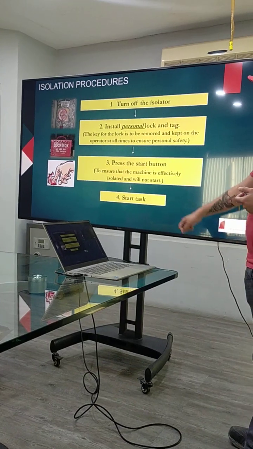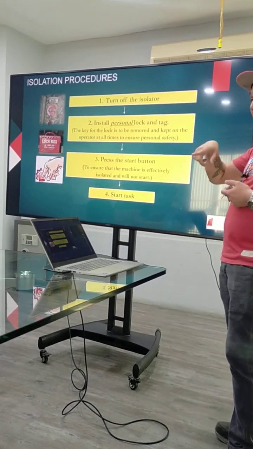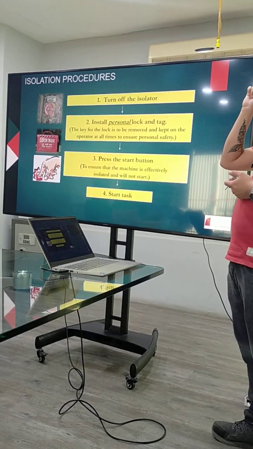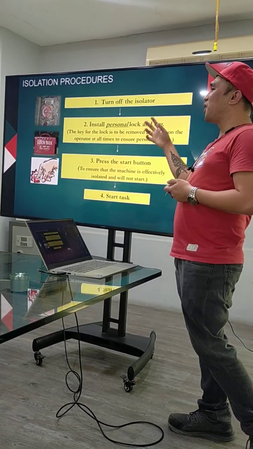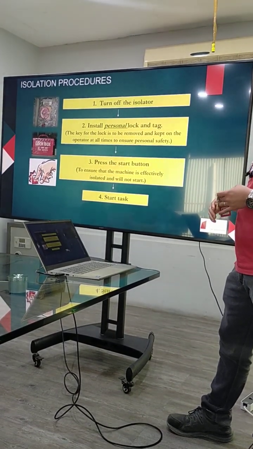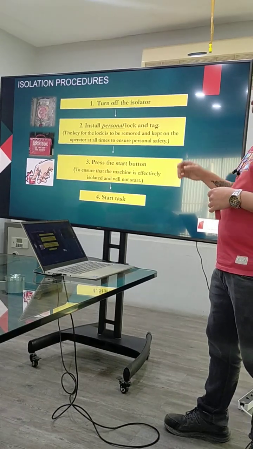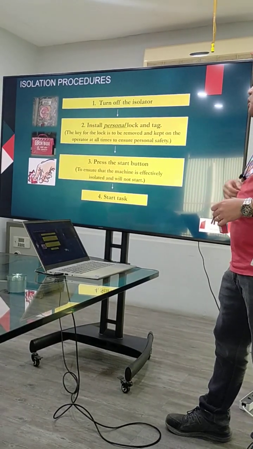Isolation procedure: turn off the isolator. But basically, we do not have isolators here, right? Yes, we do not have. So maybe this will be phase 2, or a future project that we'll look into, where we will have isolator switches for the motors and other controls.